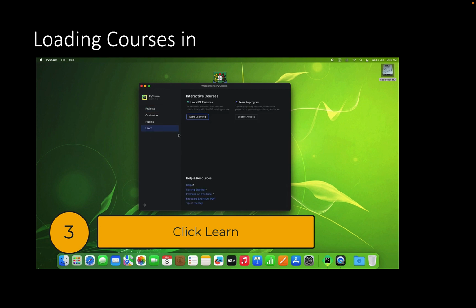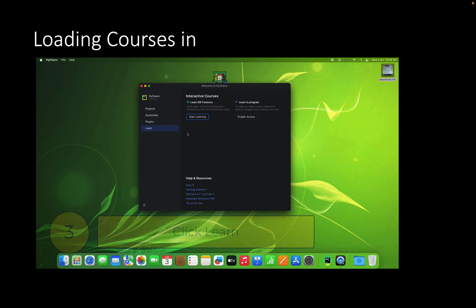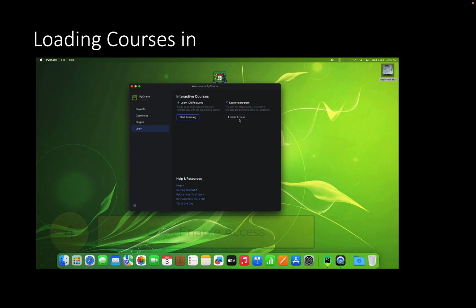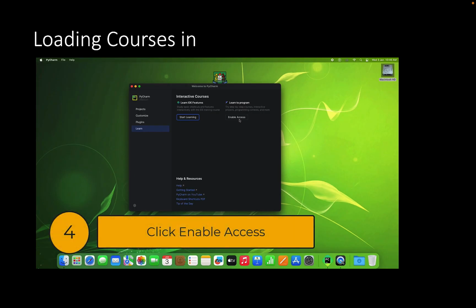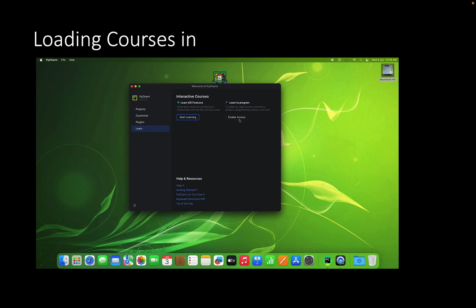And then what you're going to do is you're going to enable access. You just need to do this the first time. So enable access. Okay, this will just take a second or two. Load up this access and off you go. So once you've done that, enable your access.